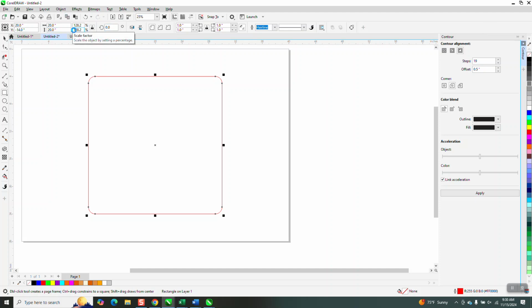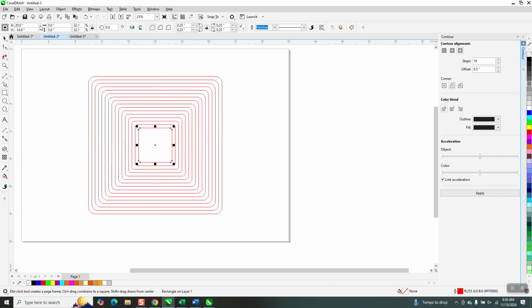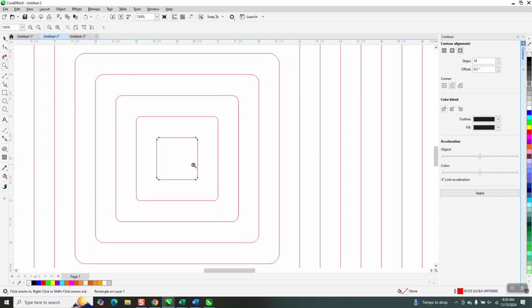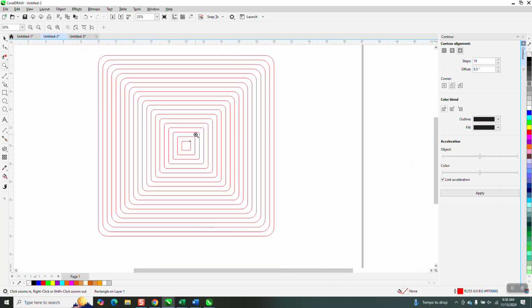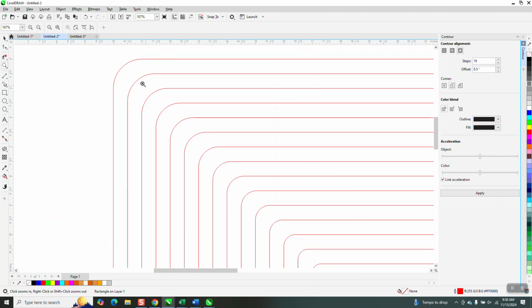Go Ctrl D and make a duplicate and make it 19 inches. And then Ctrl D all the way around. That will continue. Now the curvature is going to get smaller and smaller just because we're getting smaller and smaller in our shape. But it's going to give you that same effect. You're going to get that curvature all the way through.